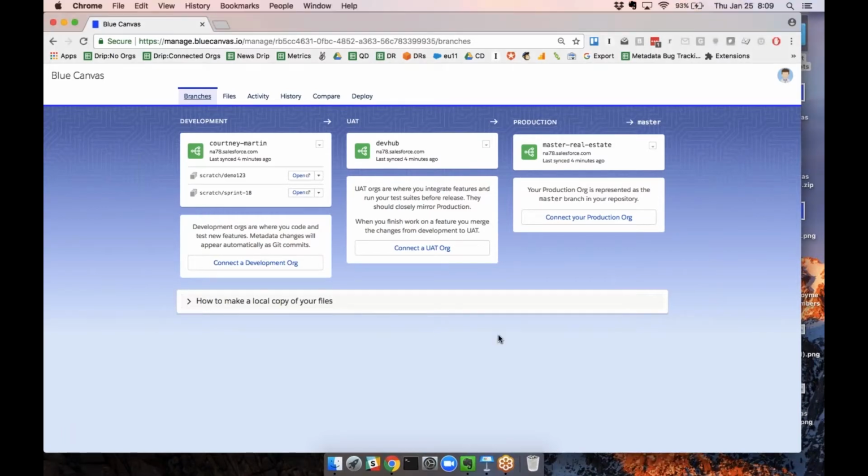So what we're looking at here is the Bluecanvas dashboard, and it's kind of a simple pipeline. So at a high level, Bluecanvas, I'm going to give you an introduction to that, and then we'll talk in detail about DX and how it incorporates with the Welkin Suite. But Bluecanvas is a CI and source control solution that's developed specifically for Salesforce.